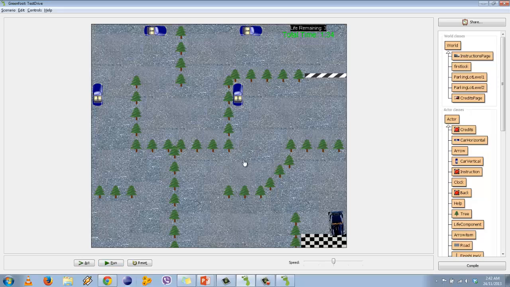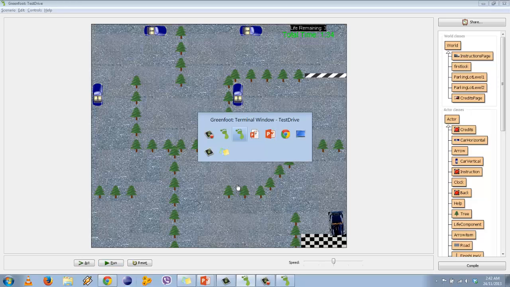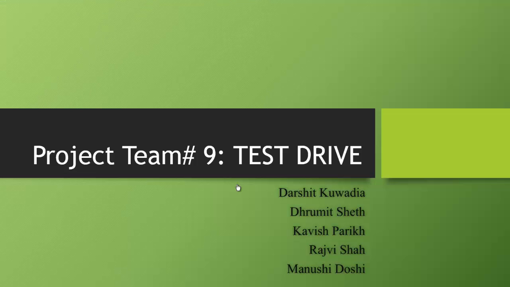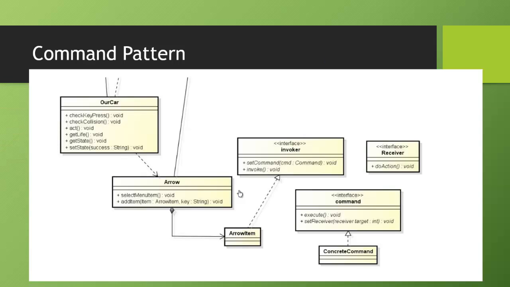Here we have completed our game, and now we have a look at the schematic representation of all the patterns that we have implemented in this game. First comes the command pattern, where we have the arrow keys as the main components which go through the invoker to execute the command and perform the operation using the do action of the receiver.